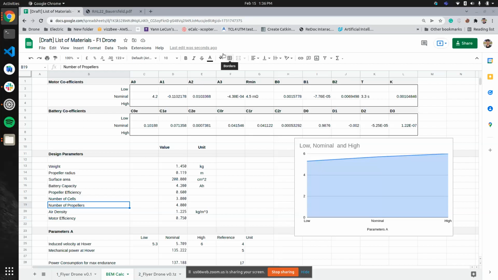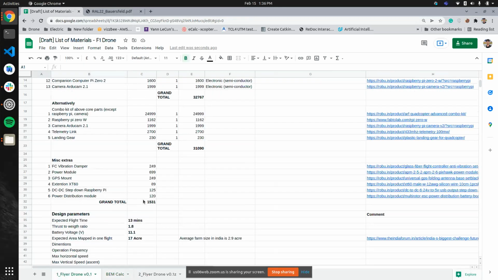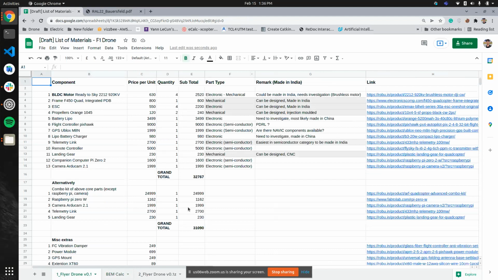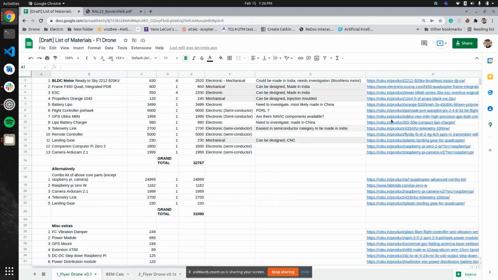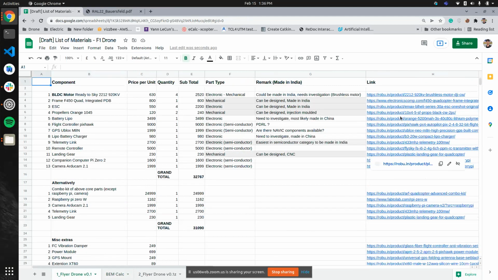So as Rishi talked about the F1 drone, you can also find a list of components on the website as well, and we also have this spreadsheet where you can find all the different components and their specifications, and also one of the preferred links to buy that component.